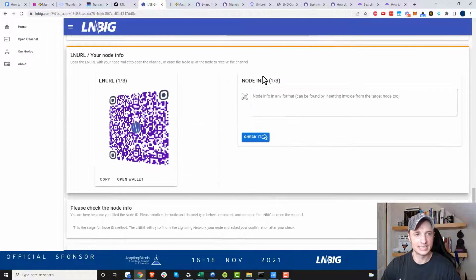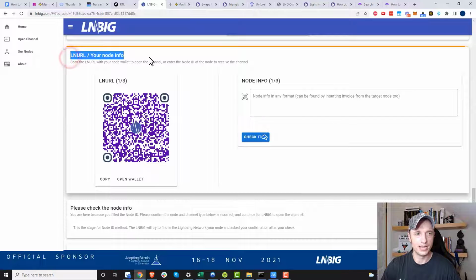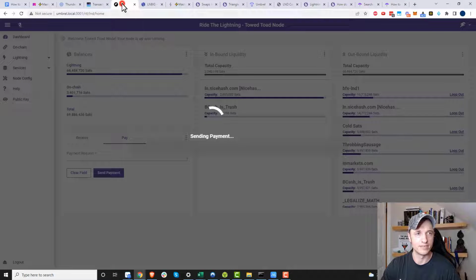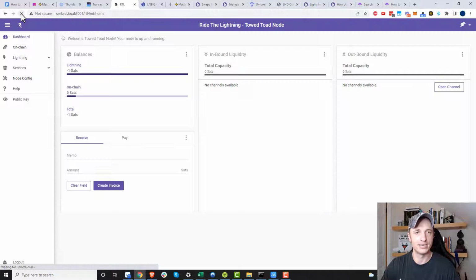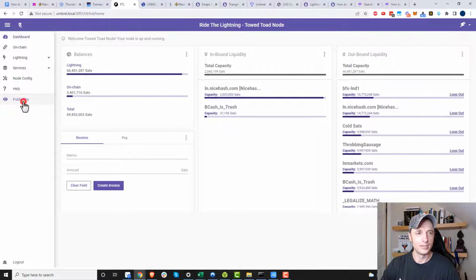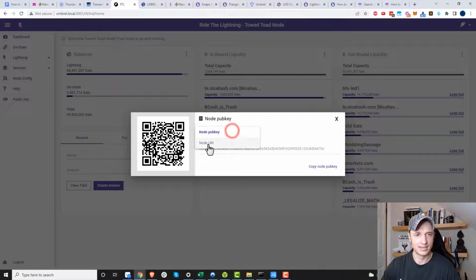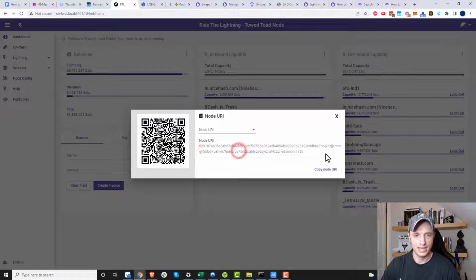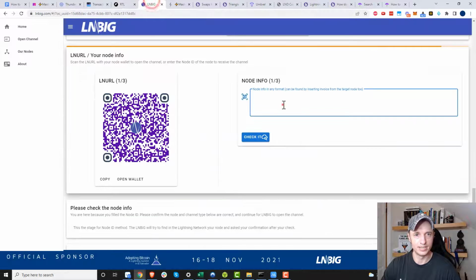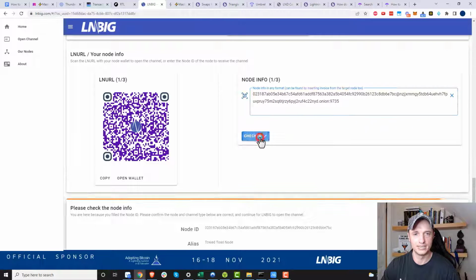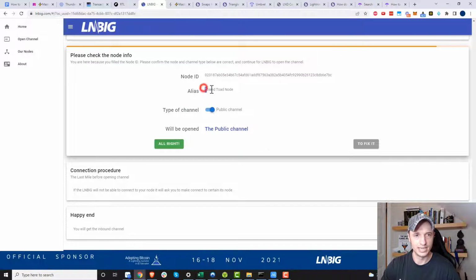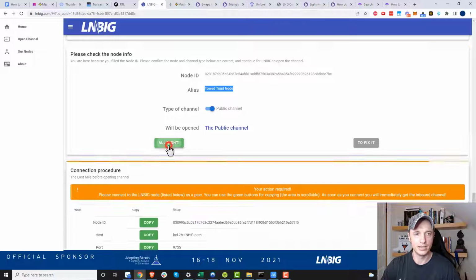It should see that transaction, and then I need to throw in my node information. So back over to Ride the Lightning, and it sometimes gets stuck, so you can just refresh it right here. You want to go to public key here and click node URI, and then grab it. Copy that, come back over to lnbig, paste it in there, check it. Make sure you see your node, like I see, type of channel public, yep. All looks good to me, all right.